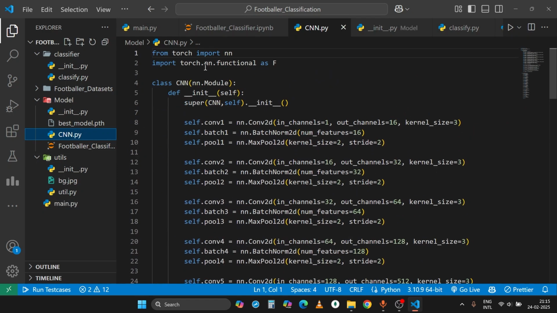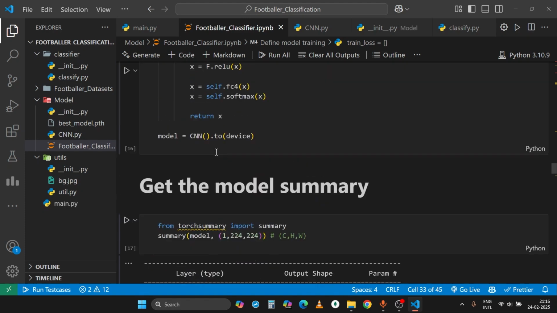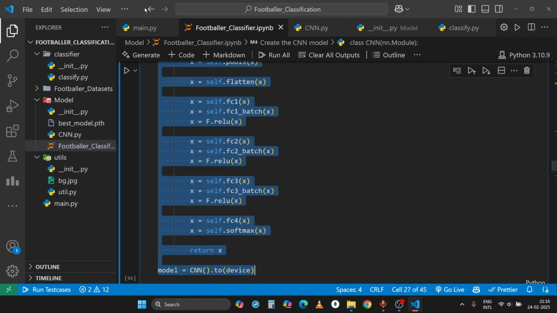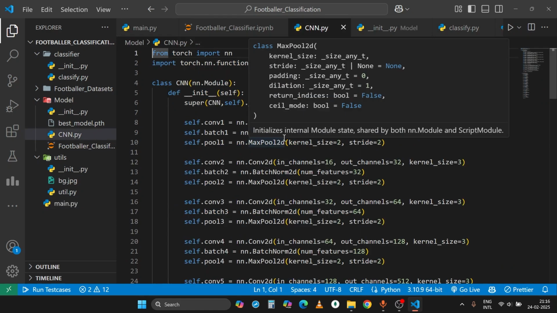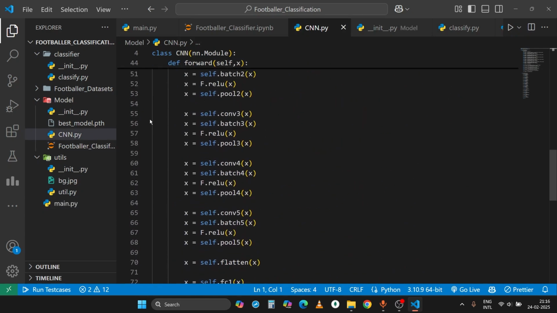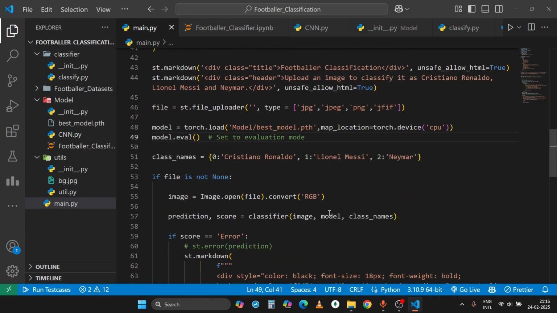I already explained each and every line. Just copy this entire thing, make a cnn.py file and paste it in the cnn.py file. Your work is done. Okay, just paste it, and after that load it in the main.py file, so that when we load this model, it does not throw an error that there is an unknown keyword CNN. To overcome that error, we have to externally define the architecture of the CNN model.